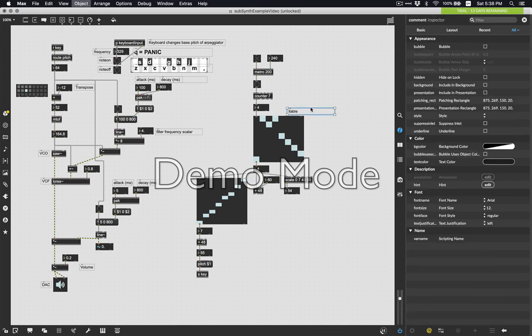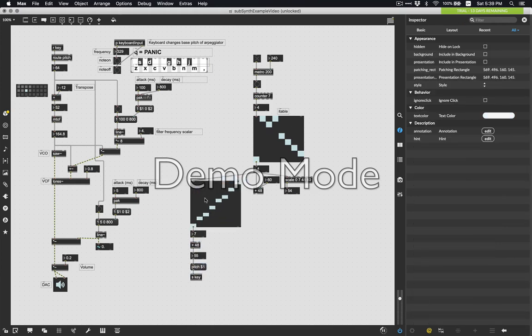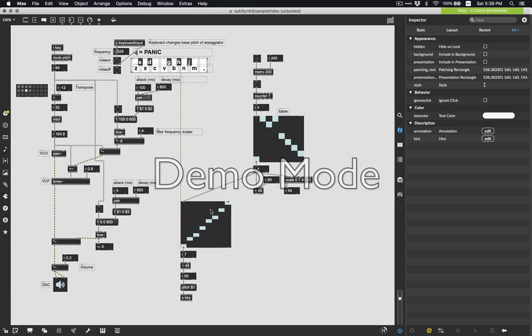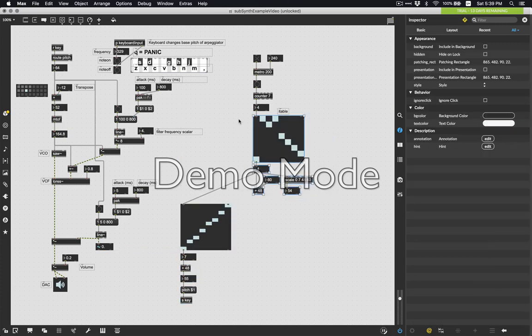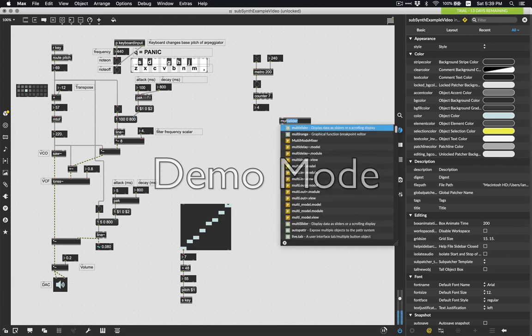There are a couple of other ways of doing this, which offer different trade-offs, benefits, and uses other than an iTable. So one is to use something called, I'm going to go ahead and save my scale generator down here, but I'm going to delete the iTable. And instead, I'm going to replace it with a multi-slider.